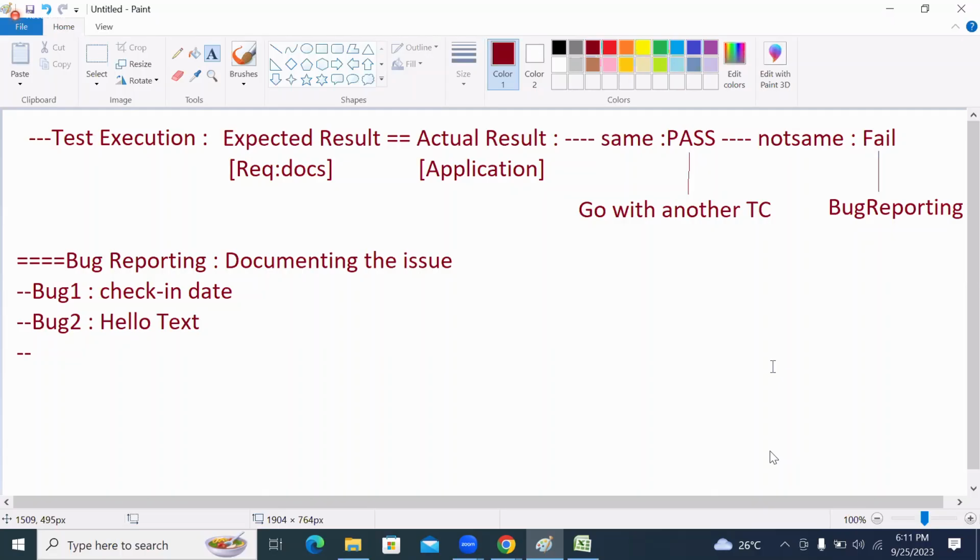In the same way, for test cases, while documenting the test cases also, we used a template. We call it the test case template. For scenarios we had a template, for cases we had a template, and for execution also we had a template. In the same way, we need to go with bug reporting.